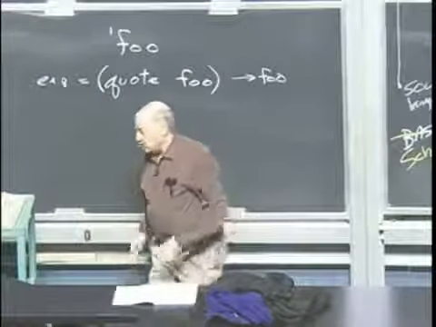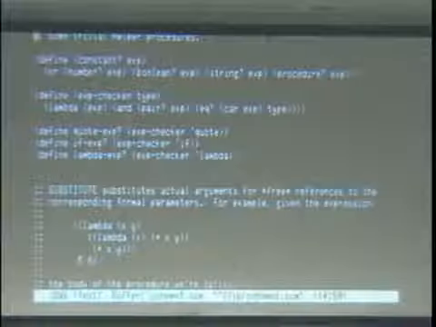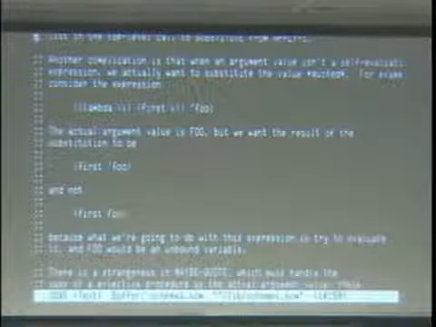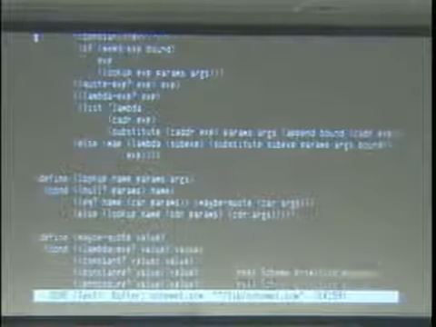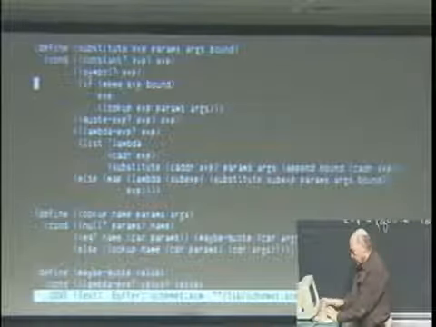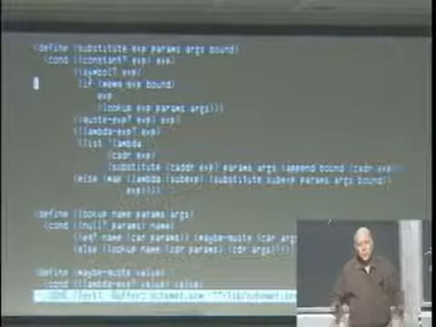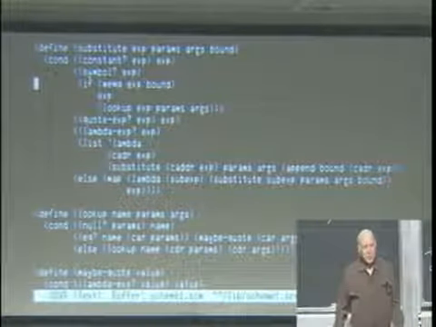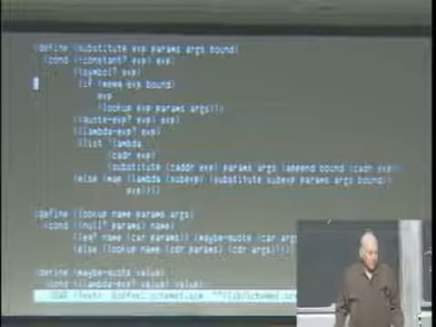OK. I have 1 minute. So here's substitute. There's a big comment about substitute. And here it is. And as you see, it takes a little more than a screenful to do it all. When you read this code, don't spend a lot of time on substitute, because this is the part that's a lie in terms of how Scheme really works.